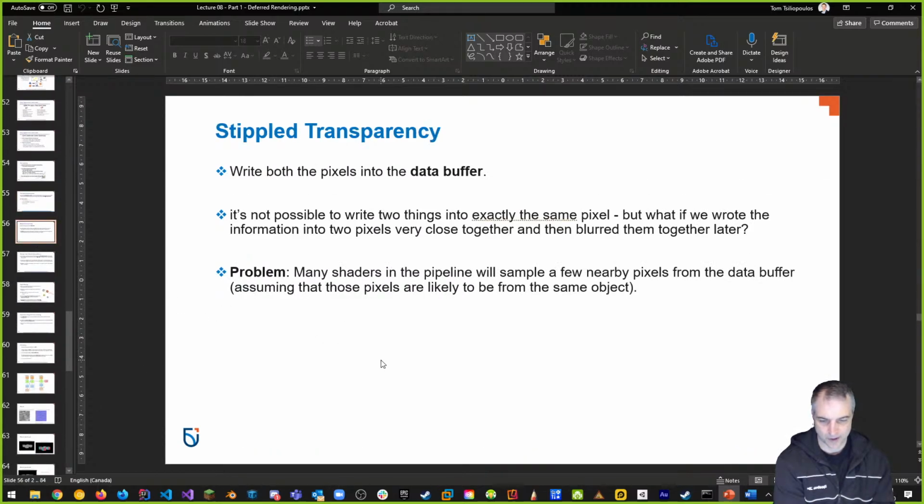So stippled transparency, what is that? Write both pixels into the data buffer, right? You can't write two things exactly in the same pixel, but what if we wrote the information into 2 pixels that are very close together and then blurred them together later, right? That's the stippled approach. I want to blur 2 pixels together to create that transparency type effect because I got 2 pixels, one from some object behind the object that's transparent, as an example. Problem: many shaders in the pipeline will sample a few nearby pixels from the data buffer, assuming that those pixels are likely to be from the same object, which is going to cause more overhead. Okay, so that's a problem.